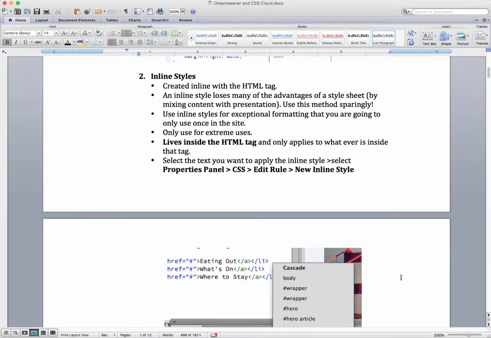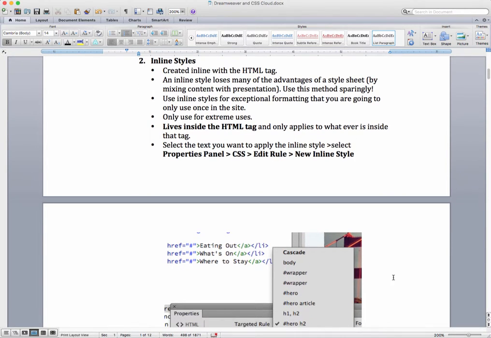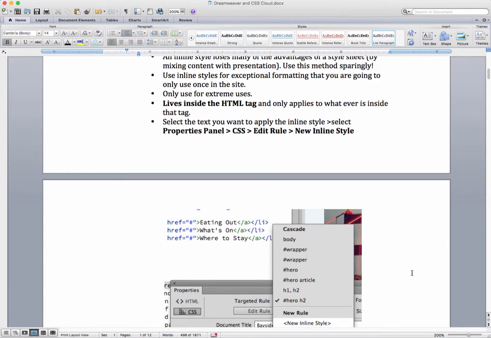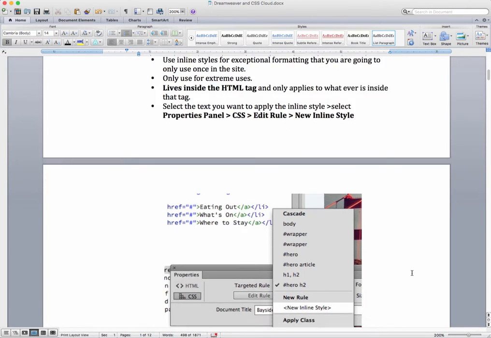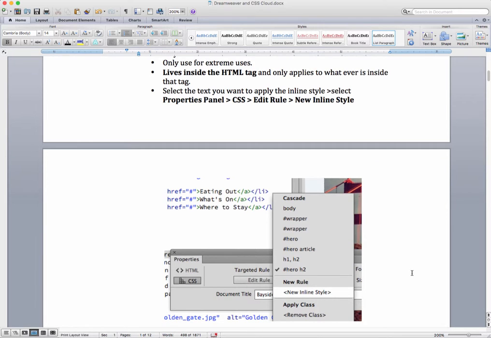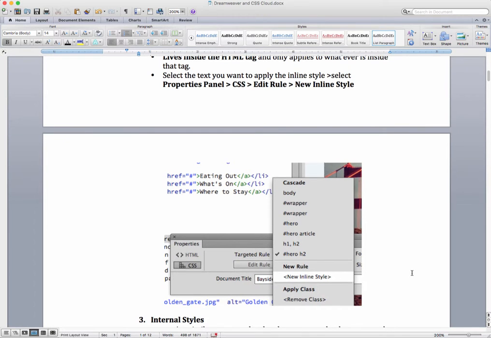It actually lives inside the HTML tag and applies to whatever is inside that tag. You select the text you want to apply the inline style to. For example, you go to the Properties panel and then select CSS, Edit Rule, New Inline Style. It shows you exactly how you would do this here.